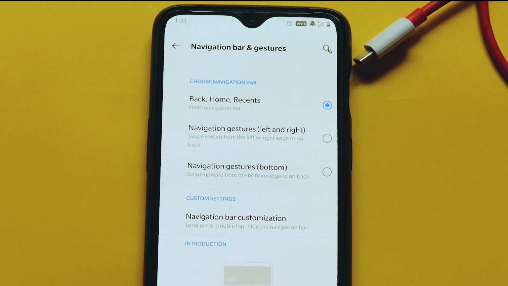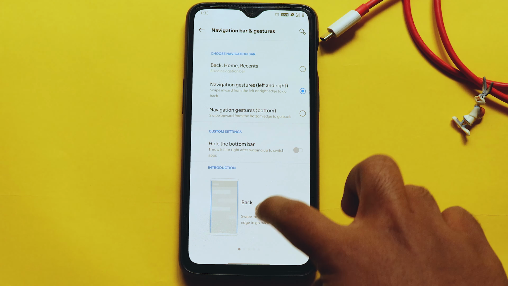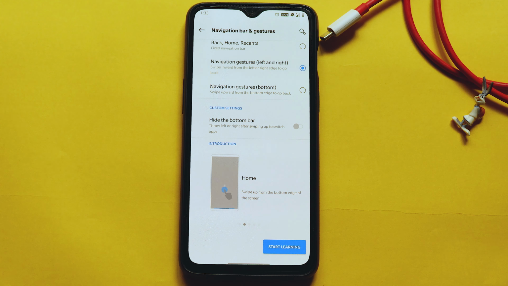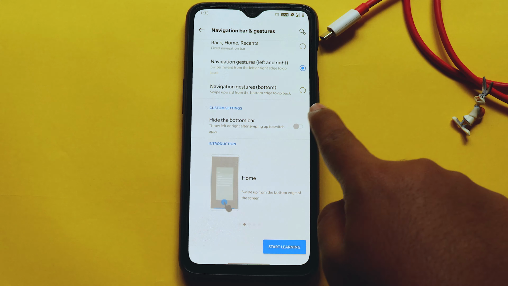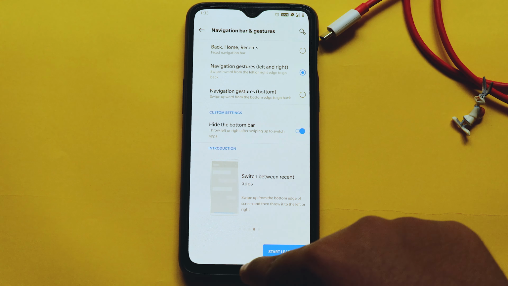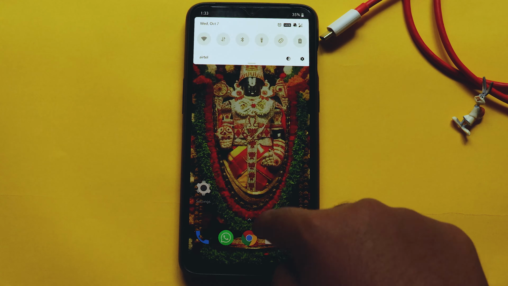We're having two types of gesture options. One is swipe left or right to go back and bottom to go home. And another one is bottom left or right to go back and center for home. You can select whichever you want.